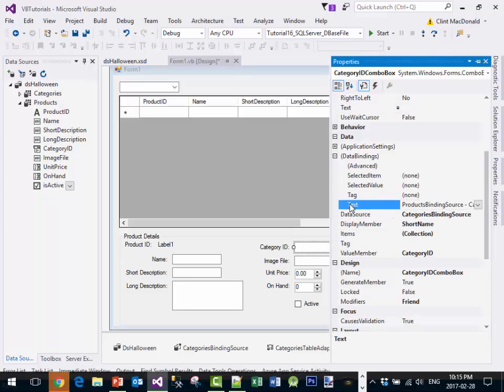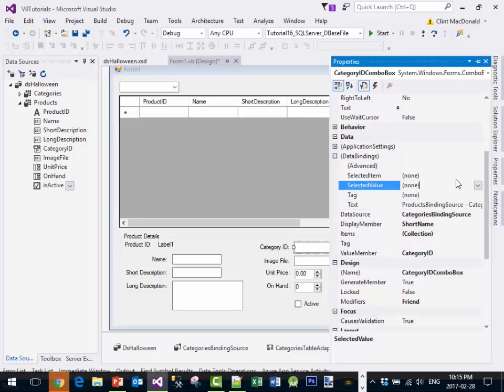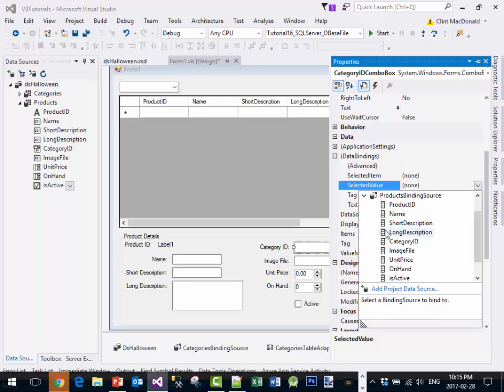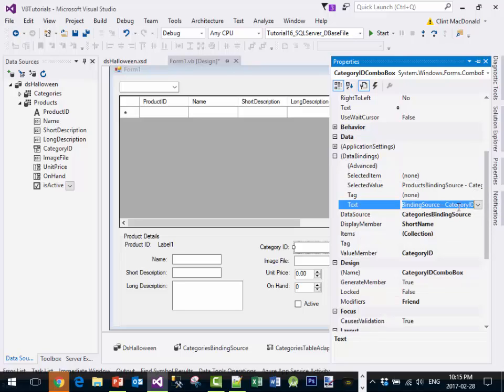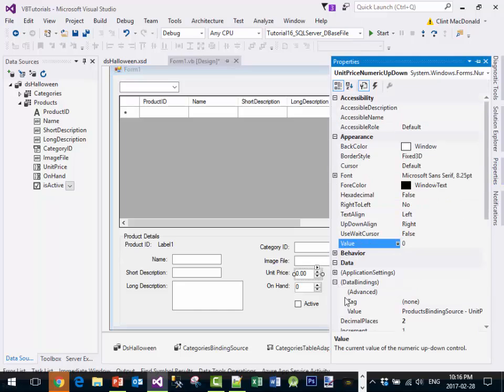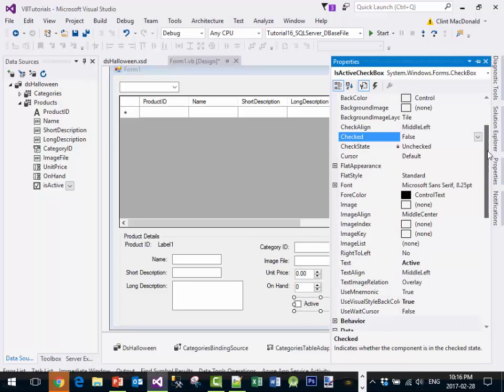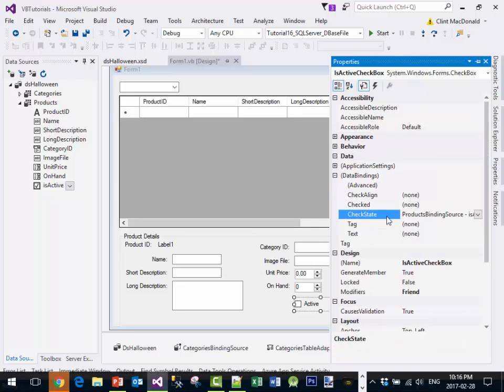So select the category, for instance. The data binding is set up through the category ID. Okay? You can bind the selected value, which is probably a better way to do this. So we should probably go ahead and do products, category ID here, and get rid of the text one here. And then that way we're binding the selected value to it. And unit price, for instance, it's not text, it is the value member that's done as well. And then for the Boolean one here, we want to make sure that our check state is bound to that binding source. Okay? And that works. Checked or check state, they'll both work approximately the same way. So we'll just go ahead and leave that as check state.